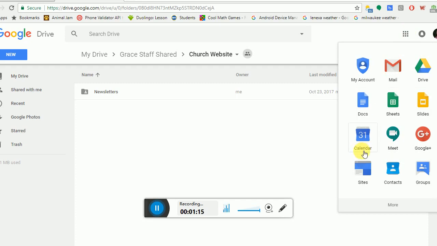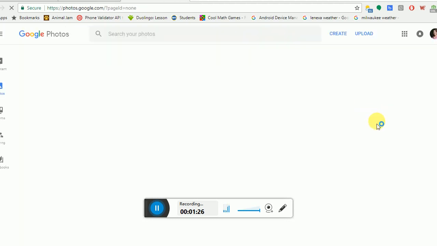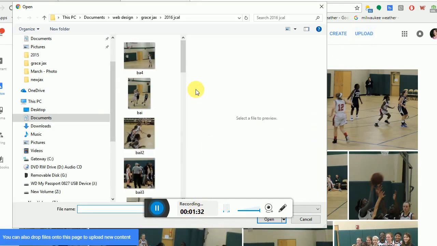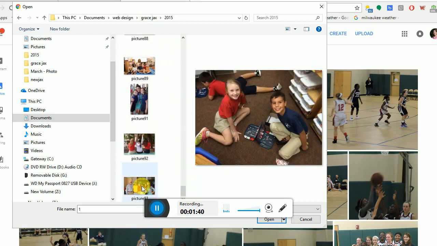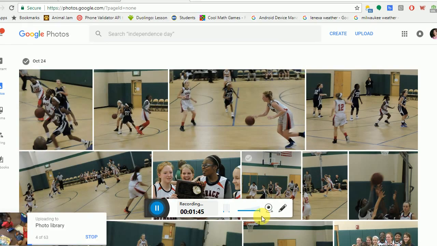So if you have your menus or your menu items here, you're not going to see Google Photos generally. So you have to click on it and get to it. So what we're going to do is upload, and we're going to use this one, and you should be able to batch upload. These are fairly small images. And these are from the old website that I am rebuilding right now.